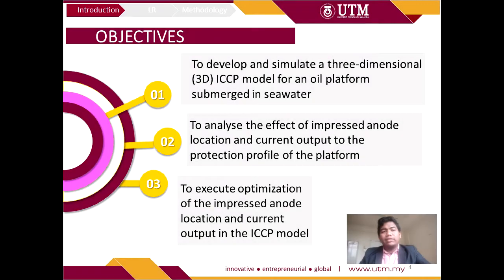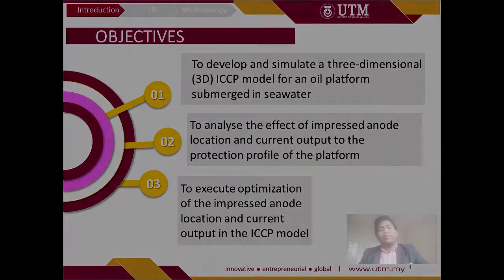The objectives of this study are, first, to develop and simulate a three-dimensional ICCP model for an oil platform submerged in seawater. Second, to analyze the effect of impressed anode location and current output on the protection profile of the platform. Third, to execute optimization of impressed anode location and current output in the ICCP model.